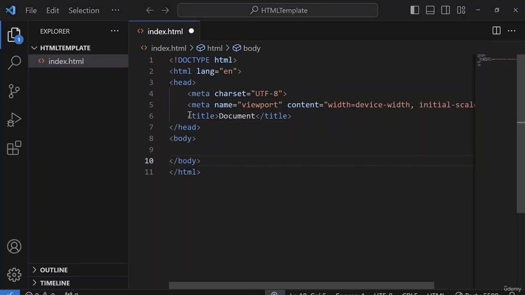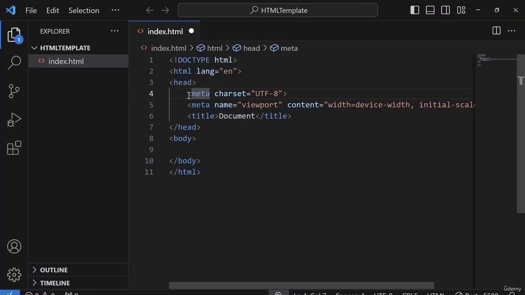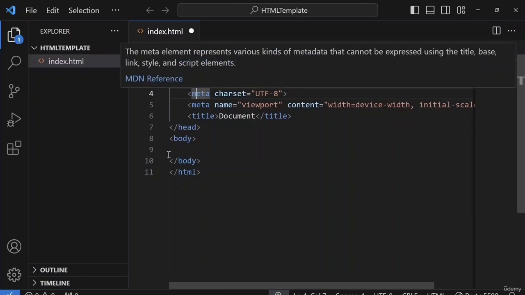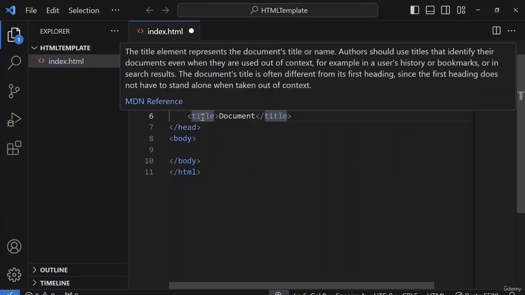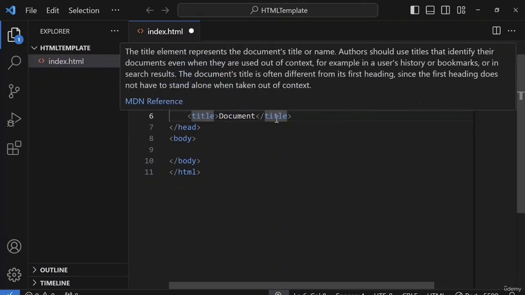Here, you see that I have some HTML elements. I have the meta element here, and I have the title element here. The meta element, as you see here, is an empty element. As I said, empty elements in HTML don't have ending tags. So meta here is an empty element. But title here is not an empty element. It has a closing tag and some content between the opening and closing tag, or between a starting and end tag.